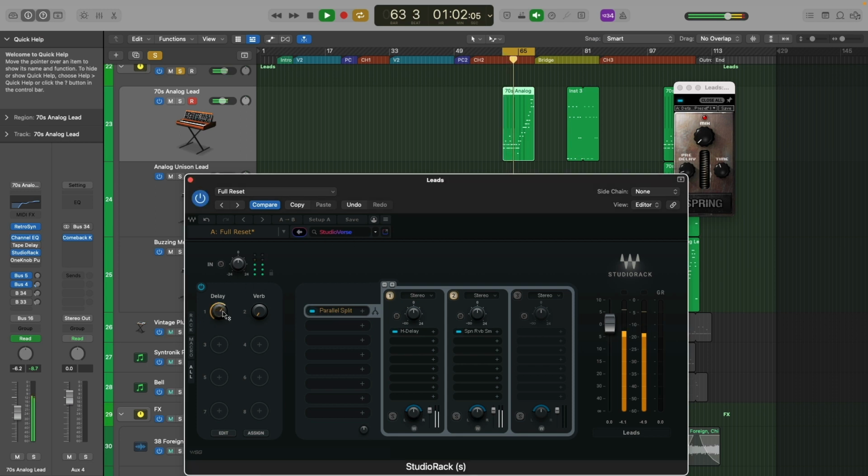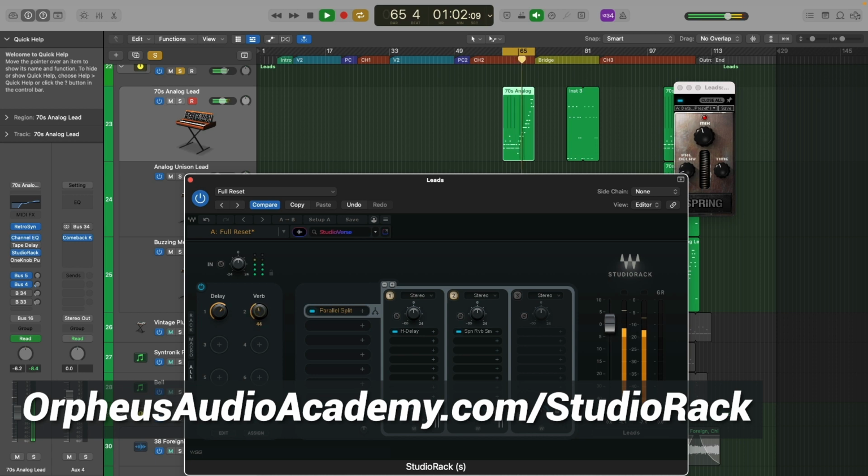It's a really awesome plugin, and it's definitely something that can make your life a whole lot easier while mixing.